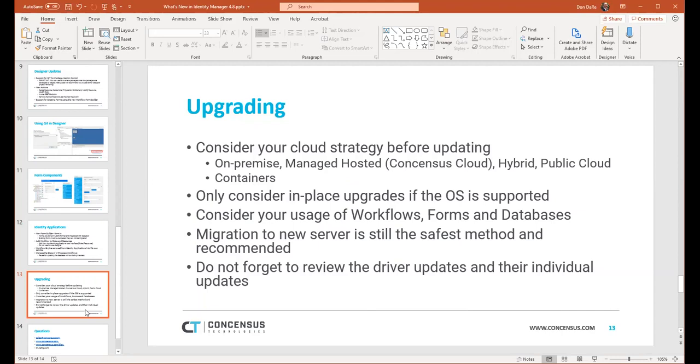Also, do not forget to review the driver updates and their individual updates. We did not go through those in this webinar, but we recommend that you really do read the driver updates, especially the Google driver that we have. There are some gotchas with that driver about setting your scopes and your access for the new features or the new APIs that we're using in there. Each driver does have its own README file. You need to take a look at the drivers you're using and take a look at those README files.